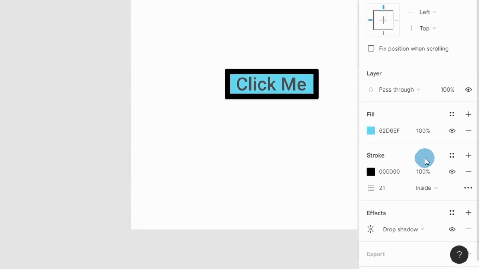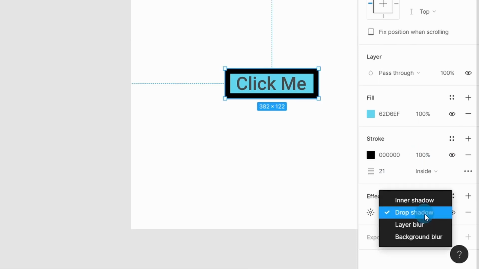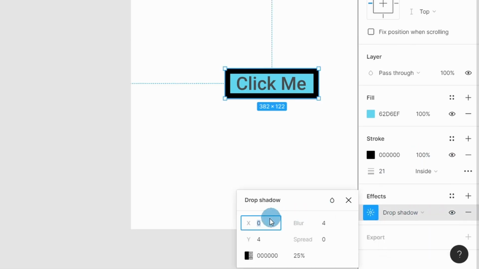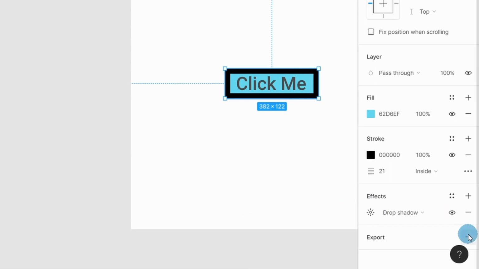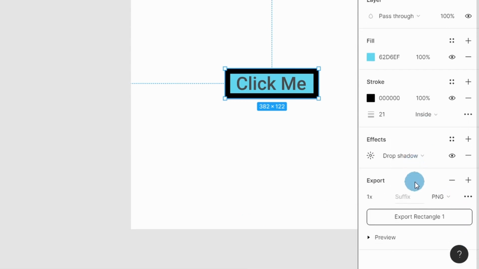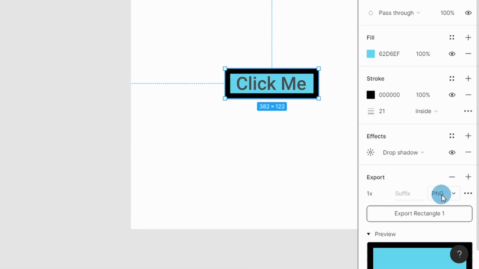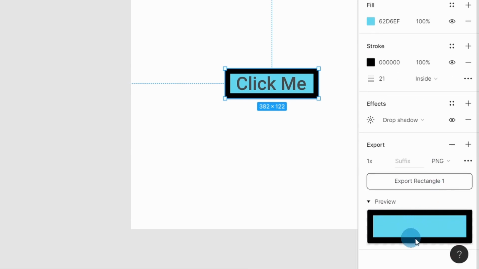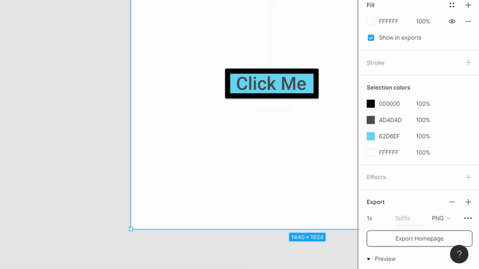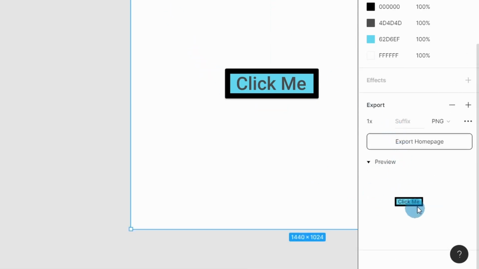The Effects section has a few different effects that you can use on your elements, such as a drop shadow or layer blur. Click on the icon to adjust its settings further. Finally, we have the Export. You can preview what you will be exporting by clicking on the drop down. As you can see, we are only exporting the element we have selected. If we wanted to export the whole frame, we have to select it first. There are a few file formats to choose from, such as PNG, JPEG, and SVG. Simply click on Export when you have made your decision.